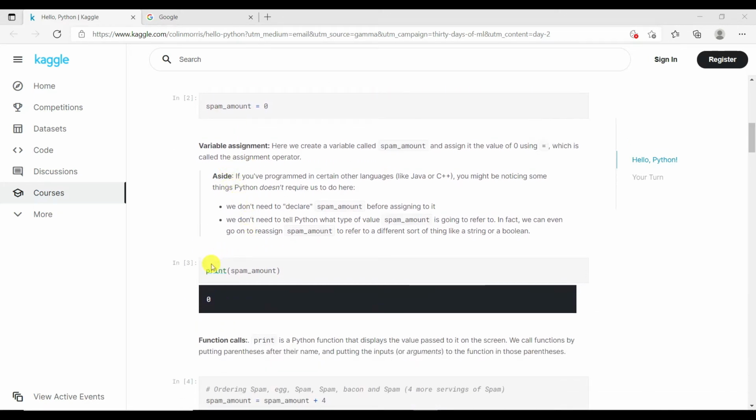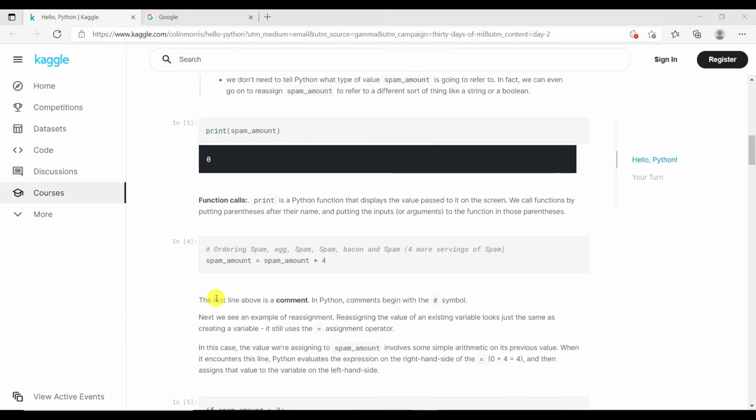Now the second line of the code is print spam_amount. This is a function. The print function will display the value that has been passed to it. Here we are passing the variable spam_amount, which holds the value 0. So that's why the output of this is 0 here, right?